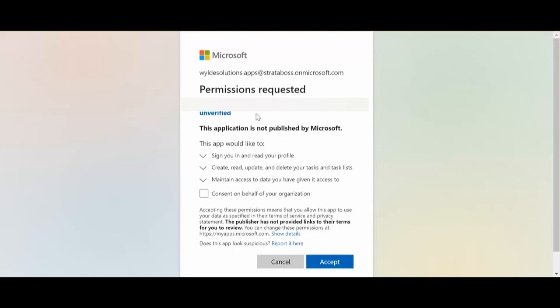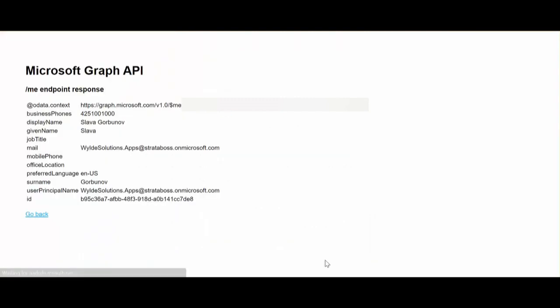So I didn't need to go in that tenant and put the app registration, so I can just call it like this. I say accept and proceed to the page. So here right now, because I used an example application, it just displays these details. But after I did this, after I authenticated, I can do some other operations with Microsoft Graph.